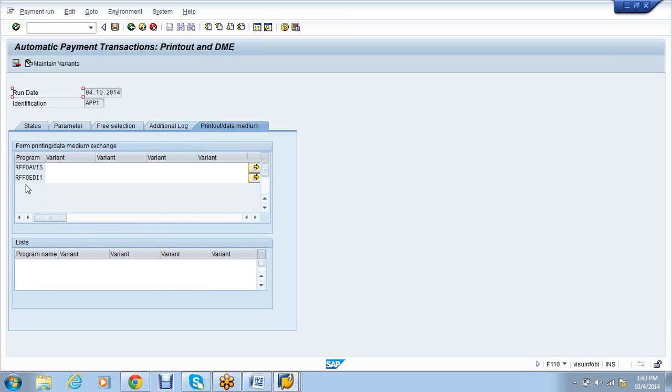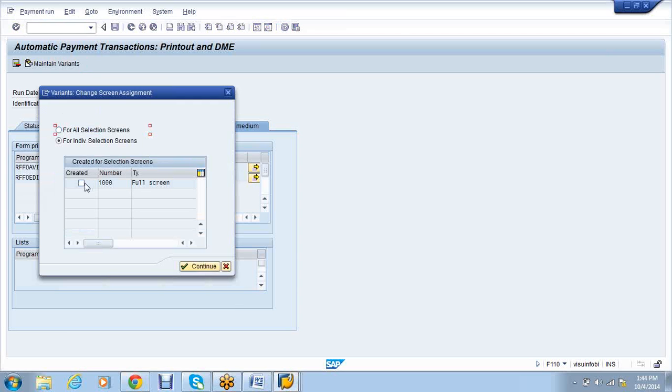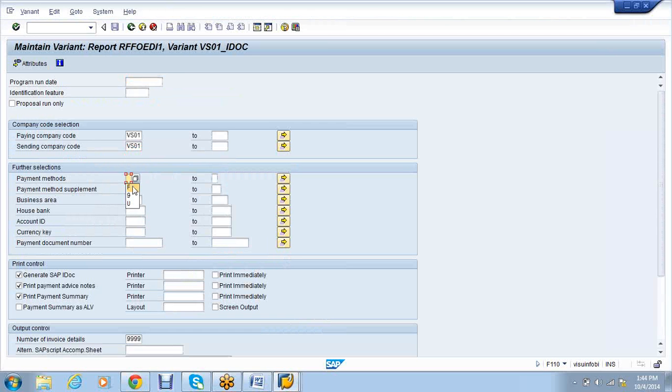Now I have to create a variant for RFFOUS_C or RFFOEDI1. Earlier it used to show RFFOUS_C. That is for check. This is for your IDOC. So I'll create a new variant, VA01 IDOC. Click on maintain variants. When I was creating the check variant, I used to give the check number and everything. Here it is not required. Sending company code, paying company code, payment method is 0. See, no check details.